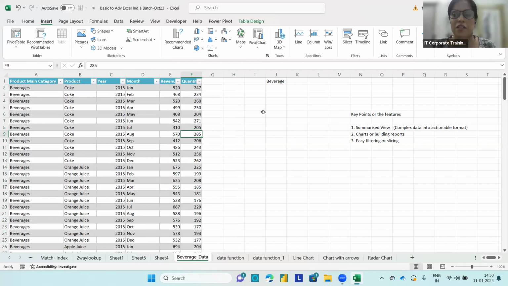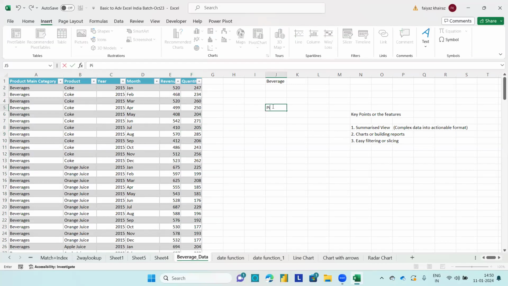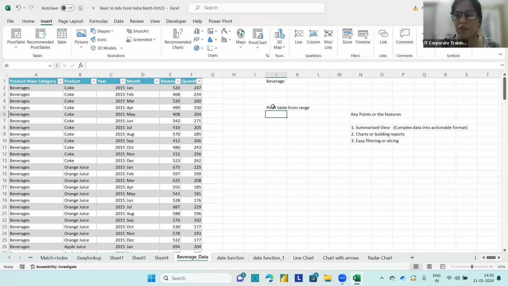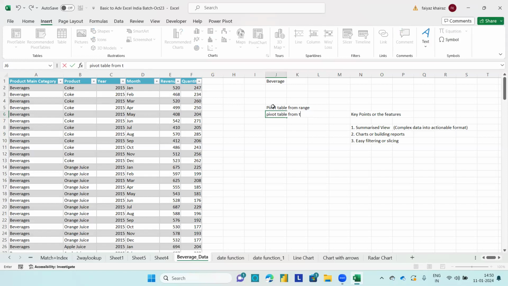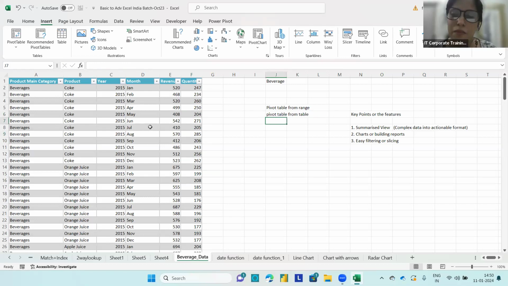Yes. Now there are two options. You can create a pivot table from a range, and you can create a pivot table from a table also. Yes, Sumit sir? Yes. So we will do a pivot table from a table. Correct. But you can make it from a range also. Now, what would be the difference between these two?